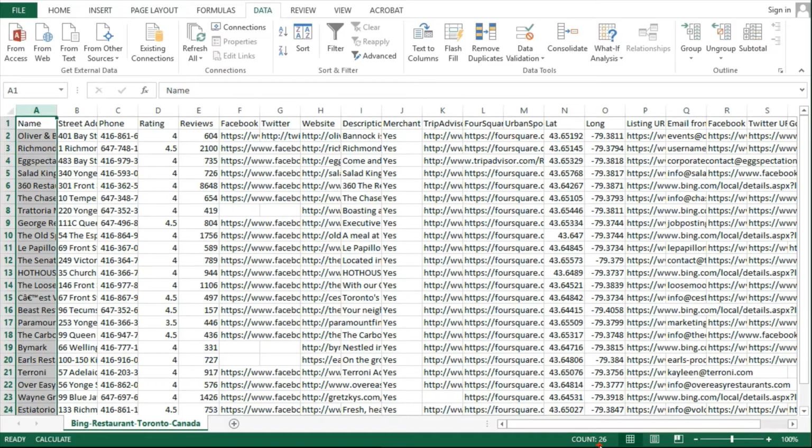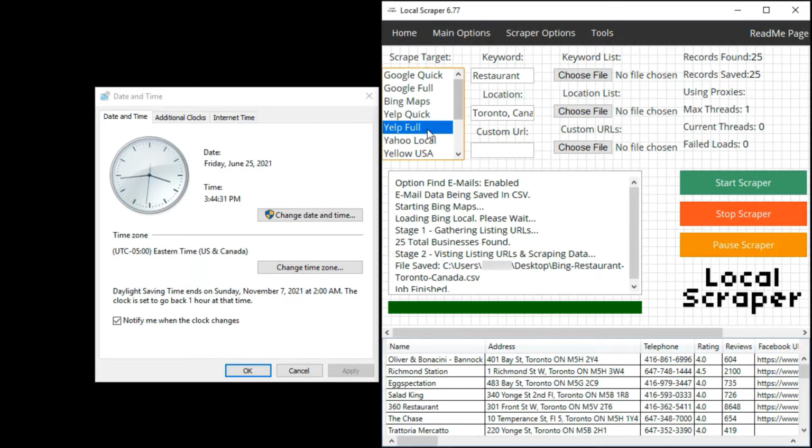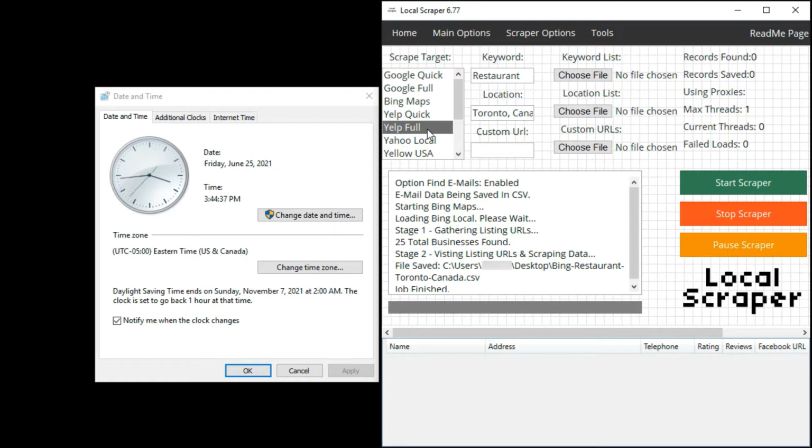We can see that 25 restaurants in Toronto were found on Bing after deducting the first row. From these, 18 emails were captured after deducting the first row. They also captured basic information about the business, its reviews, and Facebook, Twitter, TripAdvisor, Foursquare, and Urban Spoon URLs. Next, we'll perform the same query for Yelp.